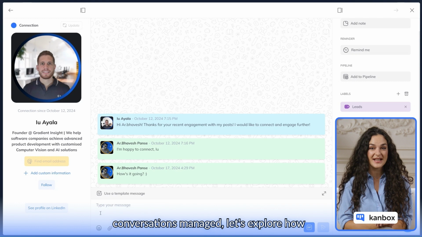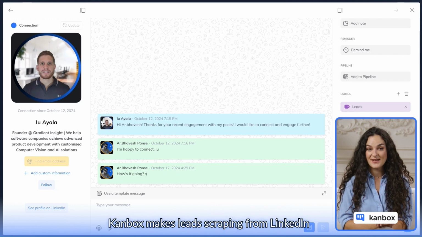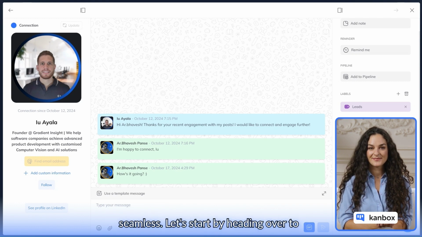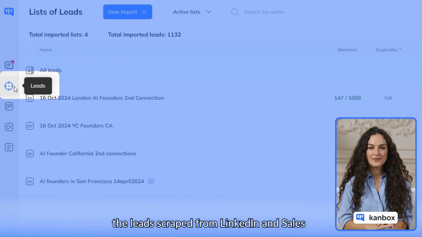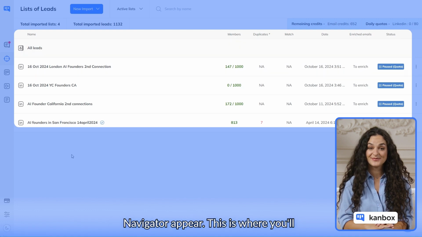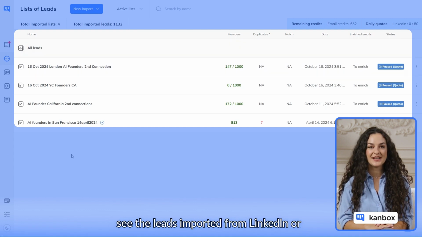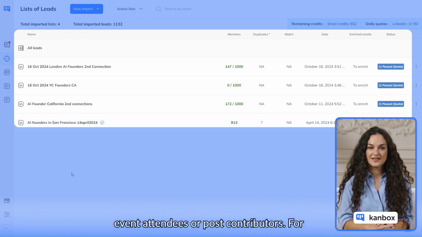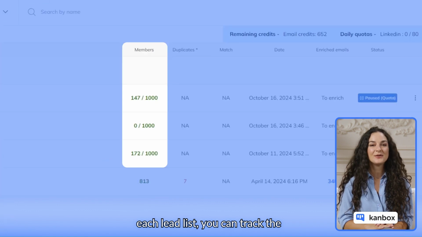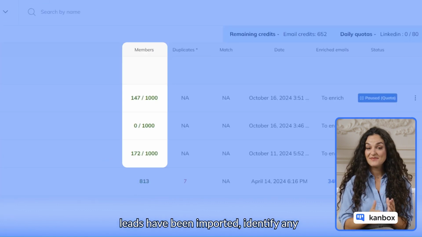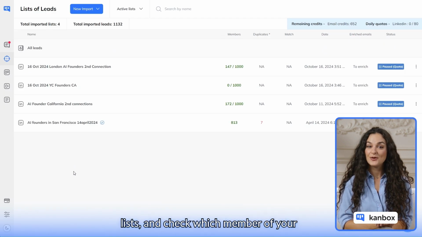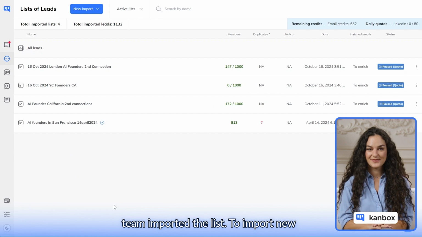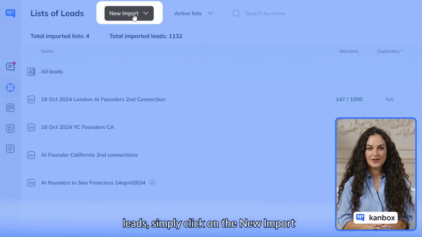With your conversations managed, let's explore how Kanbox makes lead scraping from LinkedIn seamless. Let's start by heading over to the Leads section in Kanbox, where all the leads scraped from LinkedIn and Sales Navigator appear. This is where you'll see the leads imported from LinkedIn or Sales Navigator searches, as well as event attendees or post contributors. For each lead list, you can track the progress of the import, see how many leads have been imported, identify any duplicates that already exist in other lists, and check which member of your team imported the list. To import new leads, simply click on the New Import button.